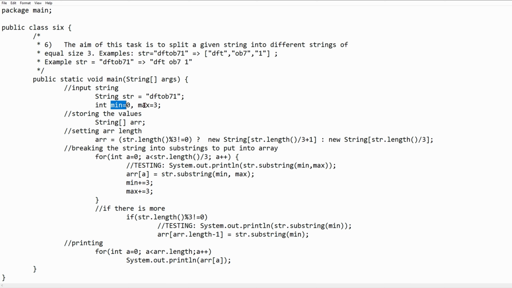We have a minimum and a maximum. We can see that the minimum is 0 and the maximum is 3. This is to correlate with the instructions where it says to split a given string into strings of equal size 3. So we're going to increment these by 3 every single time. We'll add 3 to them so that we get the next substring value. Then we're going to store the values into this string array, which I'm calling arr.